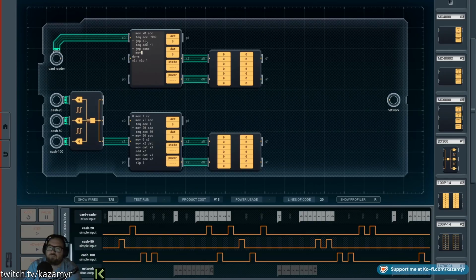So we're going to move 0, move 0 into dat, and our loop. Okay, so we're gonna move accumulator to move dat to x3, that's our address. Move the accumulator to x2, that's our data.